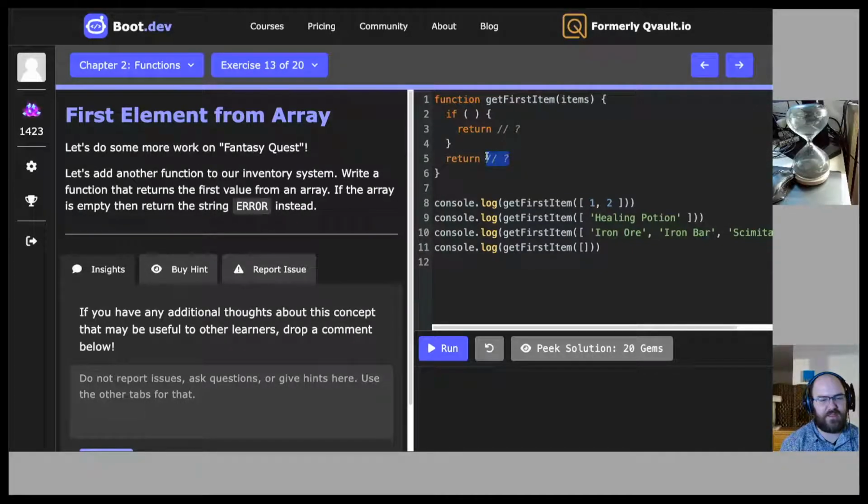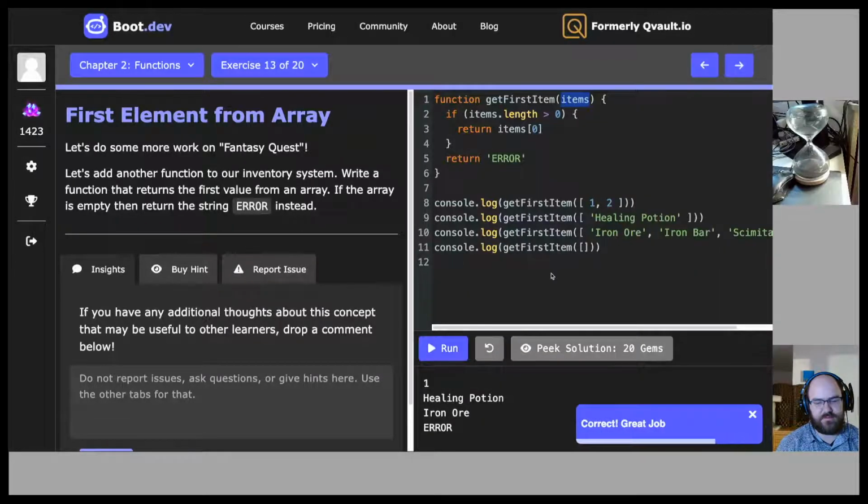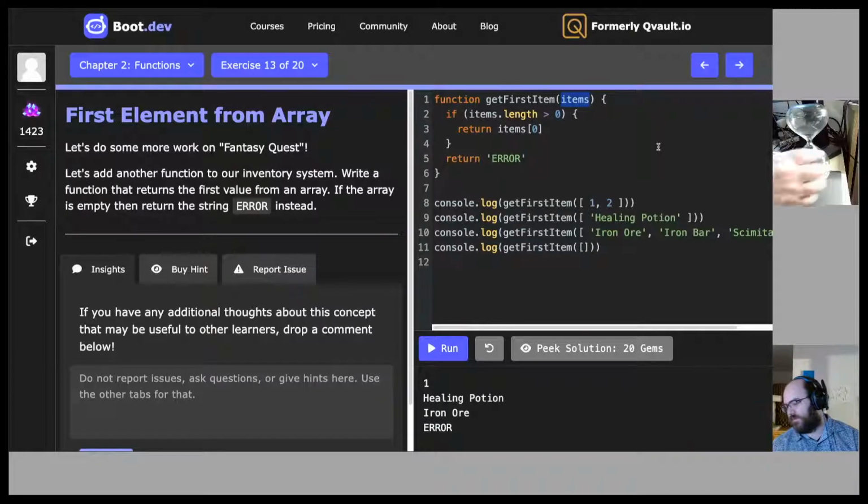So here's the error string. And if items.length greater than 0, that's our check, which will allow us to return items 0, index 0 for the item at the first position. Function get first item of items. Okay, that's correct. Time for 1 or 2 more exercises.